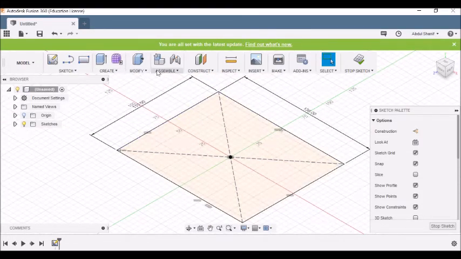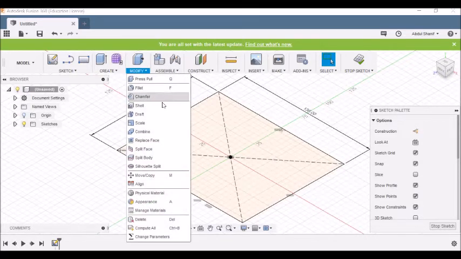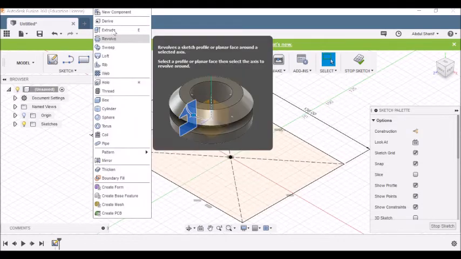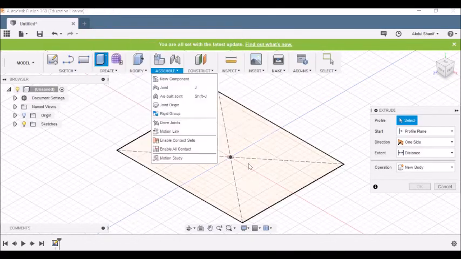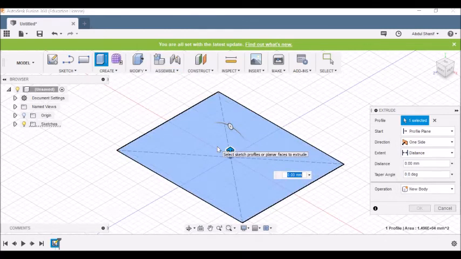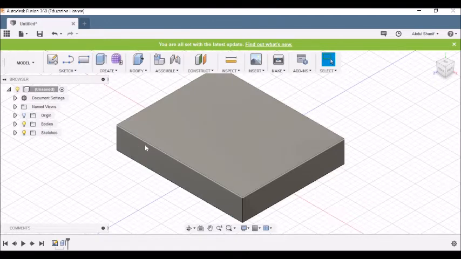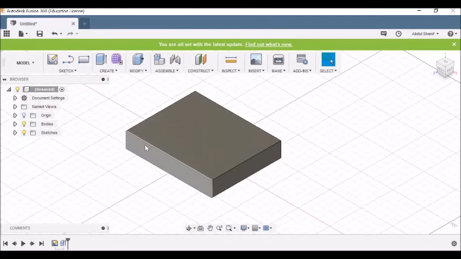And then I'll be extruding it. My extruding millimeter would be around 24. So I go to create, extrude, and then I click on this face, and then I enter 24 millimeter. So I've got my extruded rectangle ready.